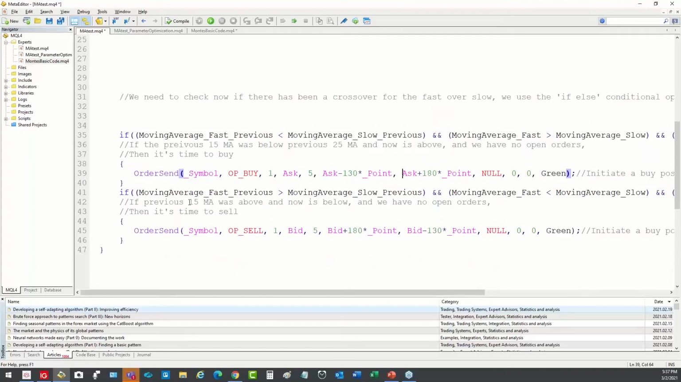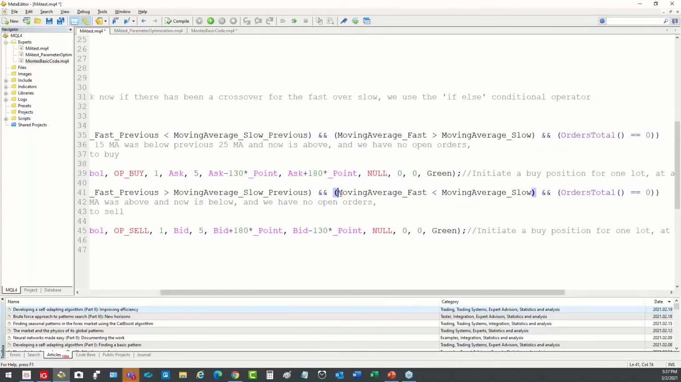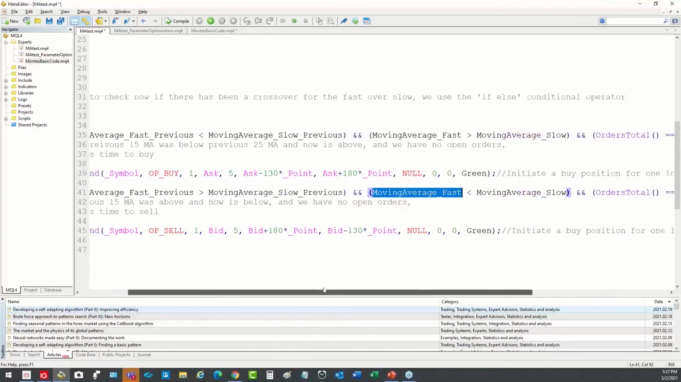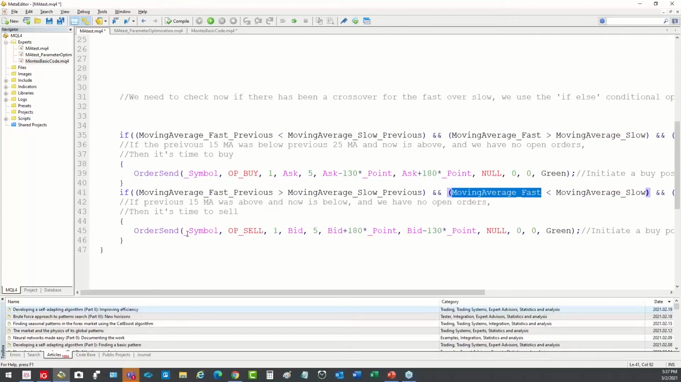And then the same thing if we want to have a sell position, if the opposite occurs: if the 5-day moving average before previous was above the previous slow moving average, and currently the 5-day moving average is now below the 25-day moving average, and we have no open orders, then I want you to go ahead and initiate a sell position.